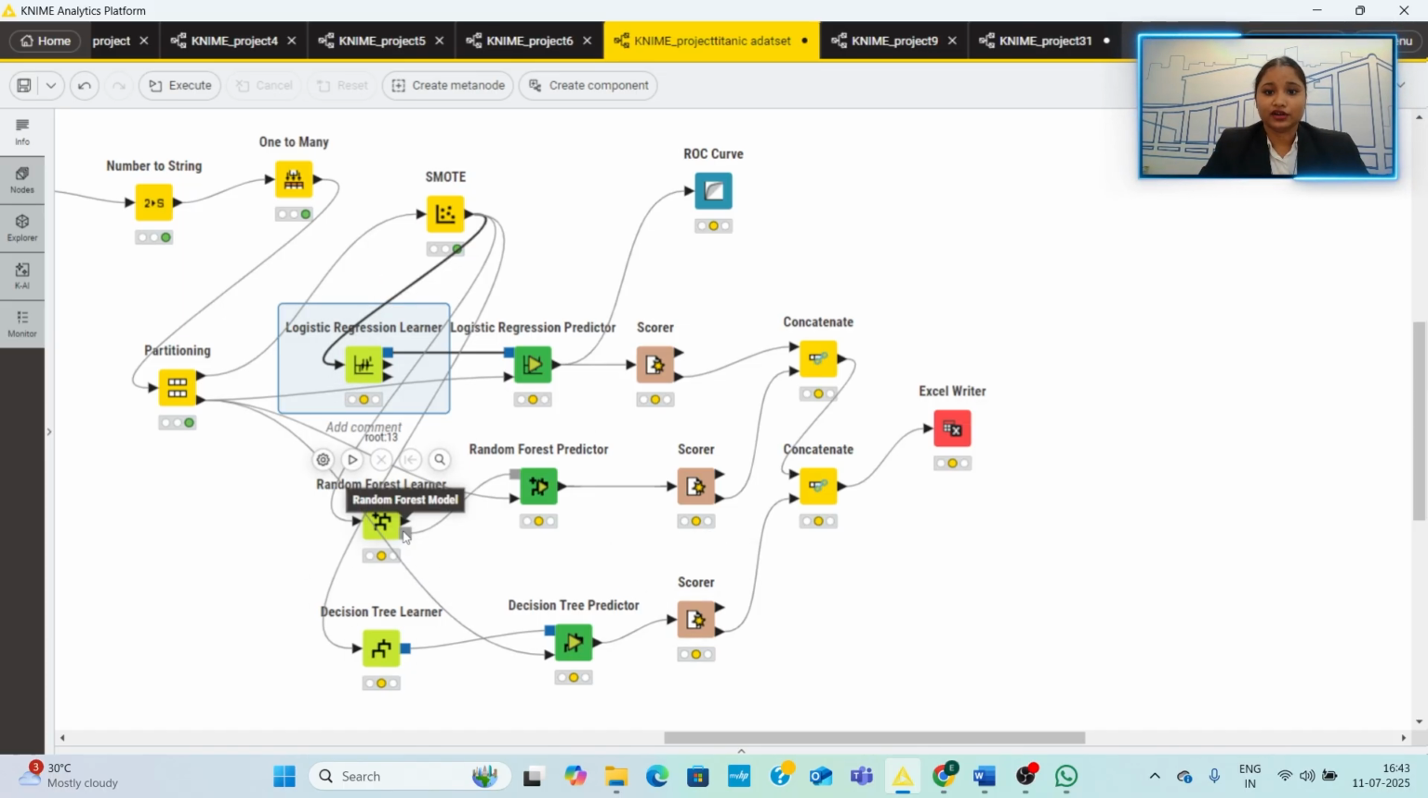Second, Random Forest Learner, a more advanced machine learning model. Random Forest builds multiple decision trees and combines their results. It handles complex relationships in the data and tends to perform well on a variety of tasks.